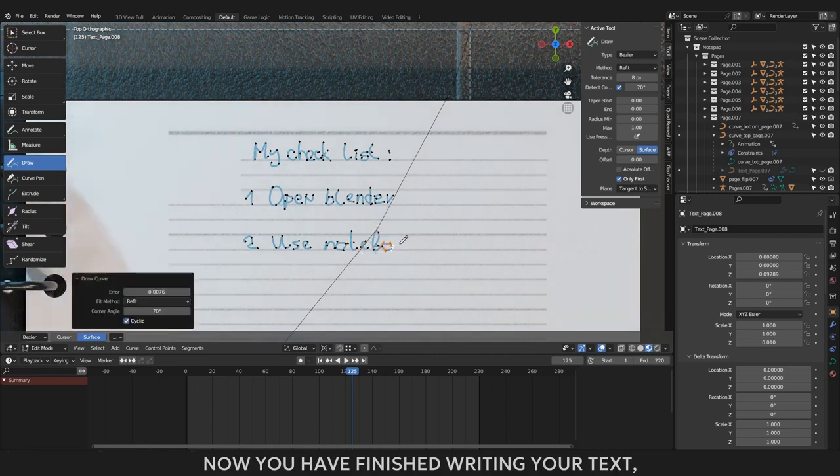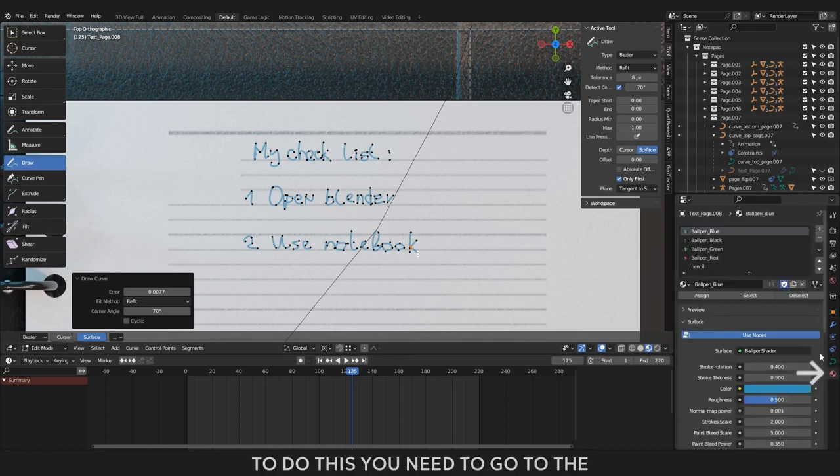Now you have finished writing your text, but want to change its color. It is very easy to do. To do this you need to go to the Properties menu, to the Material tab. You will see a list of default materials with their settings. We are interested in the materials themselves, not their settings. Leave this menu open and move the mouse cursor back to the 3D window.